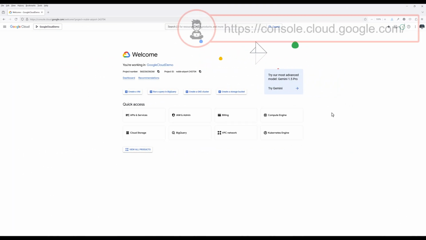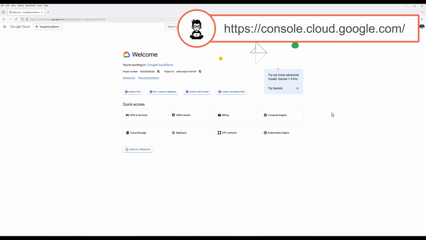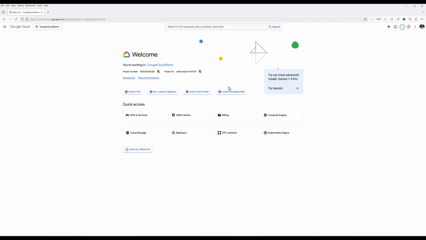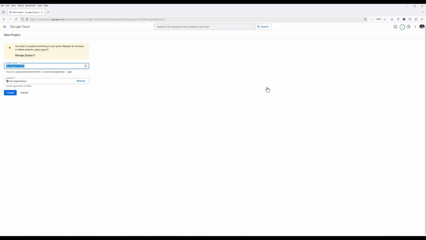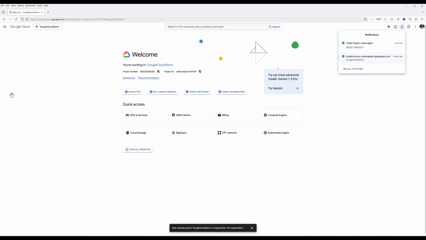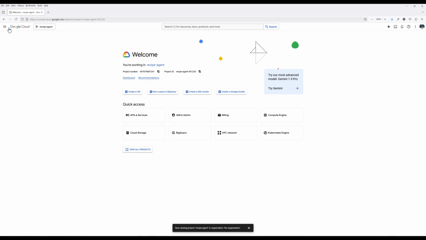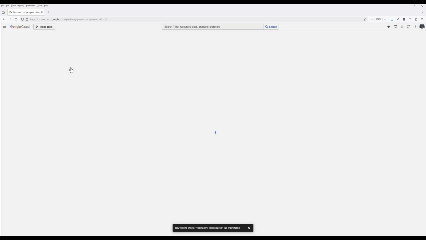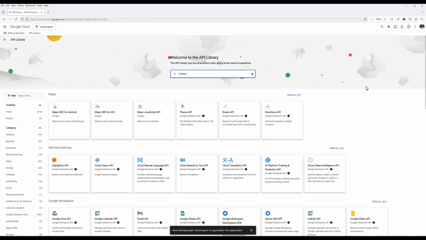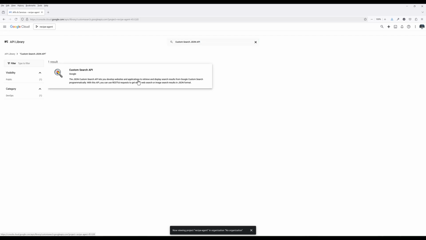To get started, navigate to console.cloud.google.com and sign in. Click the drop-down on the top and click New Project. If you already have an existing Google Cloud project, you can skip this step. Give the project a name and click Create. Once project is created, select the project. On the navigation menu, under APIs and services, select Library. Navigate to Custom Search API and enable the API.